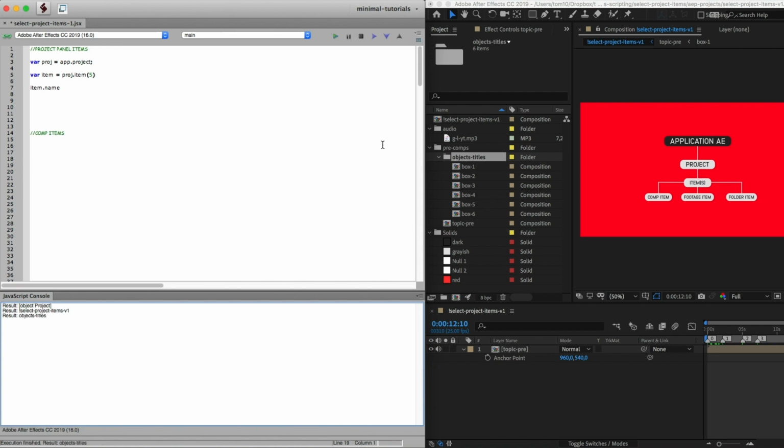I want to point out that in this situation, when we're defining IDs, it's irrelevant and not required to actually select any of the items in the project panel. So as you can see, if I rerun this script once again, we will get another name result. By defining IDs in the items collection, we are actually accessing them directly without a need to make a selection.